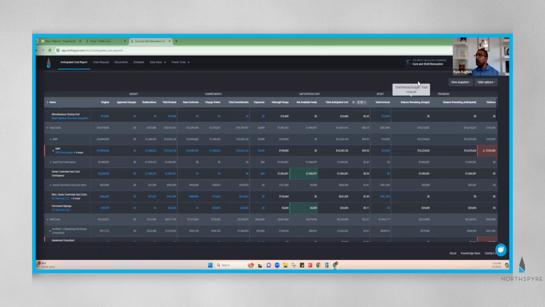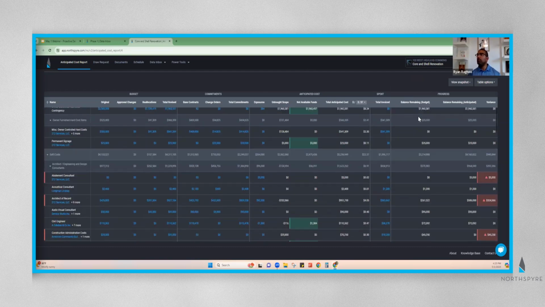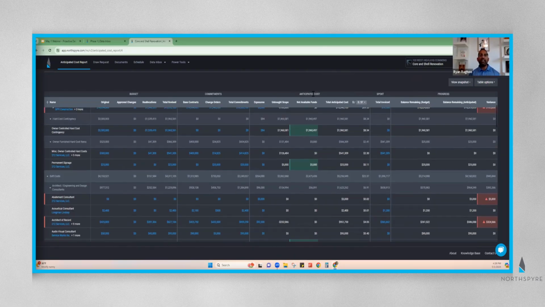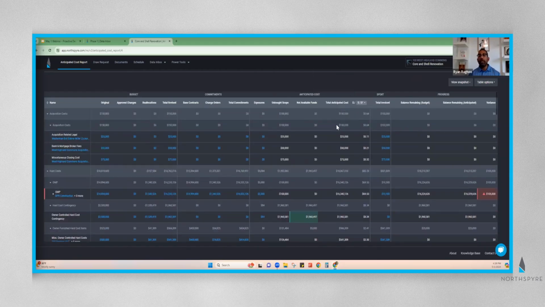And then further out to the right, we've got these balances remaining. And so we have a really good, really accurate picture in real time as to where things stand today. But here's kind of the magic of this anticipated cost report. Over here in the middle, and I skipped over this section intentionally, we've got this anticipated cost section. And in this section, we have the total anticipated cost. This is a forecasted cost of where we are going to end up at the end of this job. And again, this is being updated for us in real time.